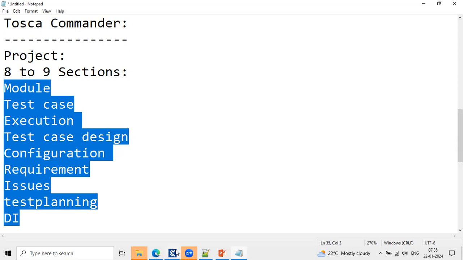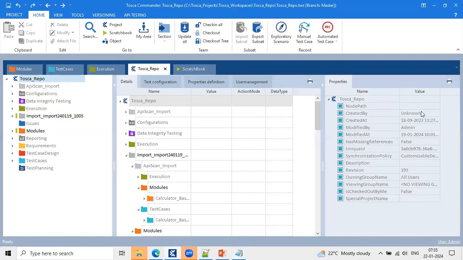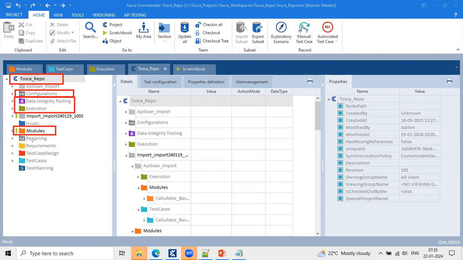You can see now, I'm just opening the project. I'll show you my project name. This Tosca repo is my project name. This project holds these many sections. One is configurations. Another one is data integrity. You can see here the data integrity section and execution section. And here are the modules and issues sections, reporting and requirement, test case designing, test case and test planning.